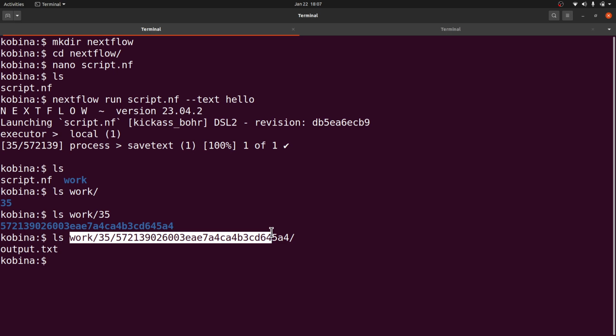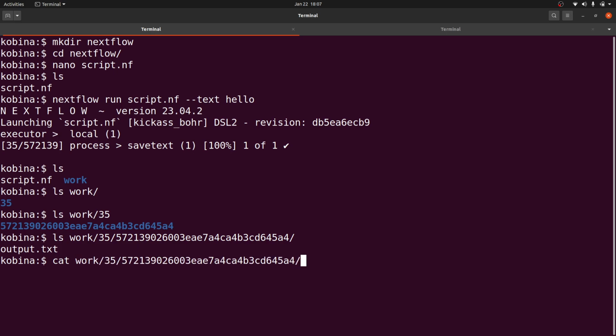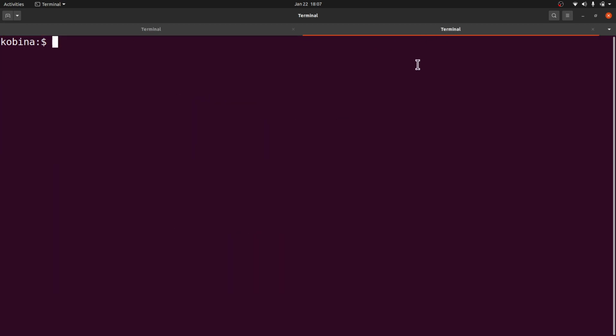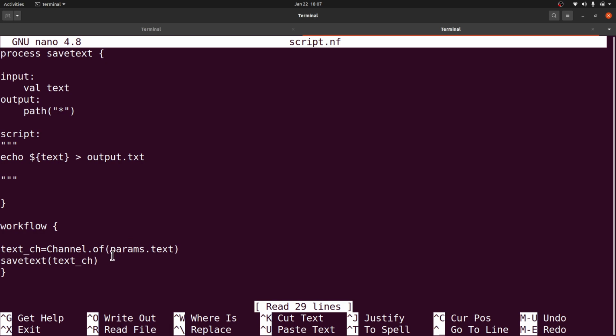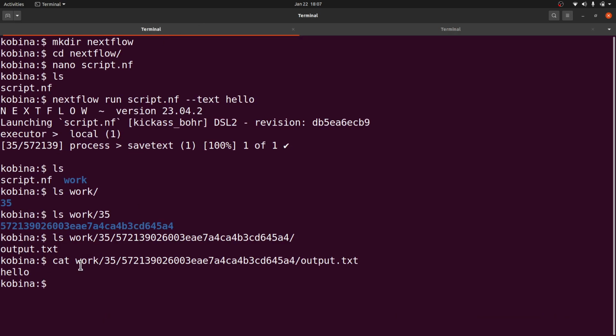Now I'm just going to do a cut and paste here. I'll just say cut, I'll apply the path /output.txt, and I'm going to see my hello in here. Because we did what? We supplied this. Let me just open the script here. We gave it as params.text, we got it here into a channel and then we supplied it to this process here. That is what we now have here. That's what we need to know.